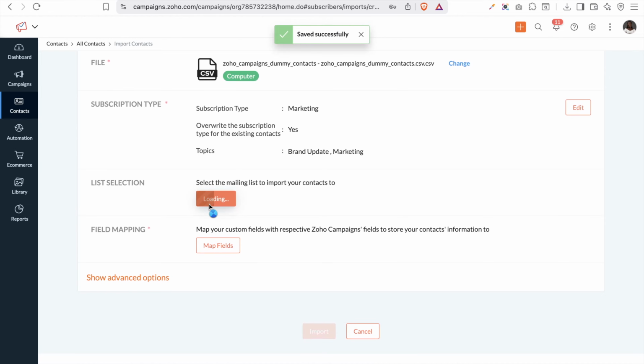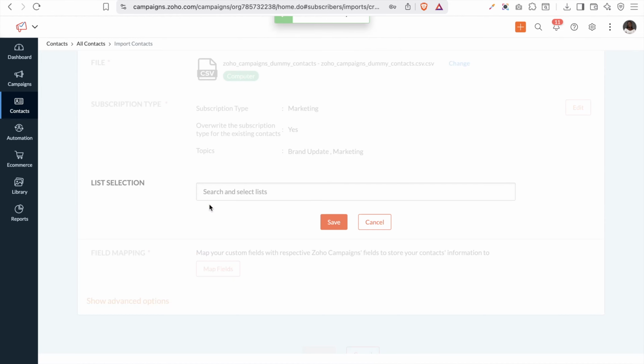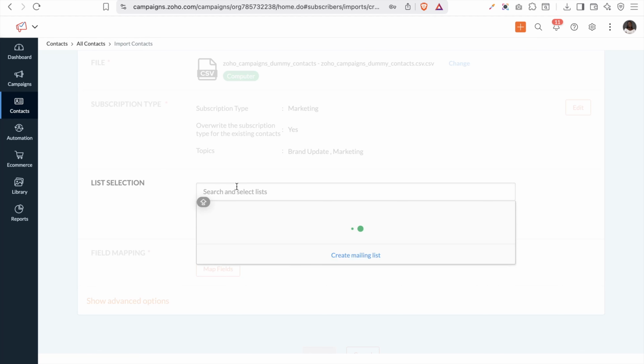You can also select the list you want to bring this contact into. We have different lists, and the one I just created, you can just click here, and it's going to upload all of the lists you have into Zoho Campaigns, and you can see all of them in here. Or you can even decide to create a new mailing list for this particular contact you are bringing in.